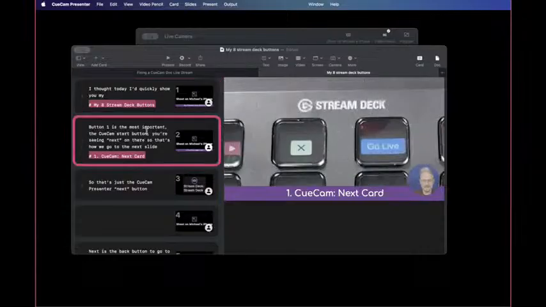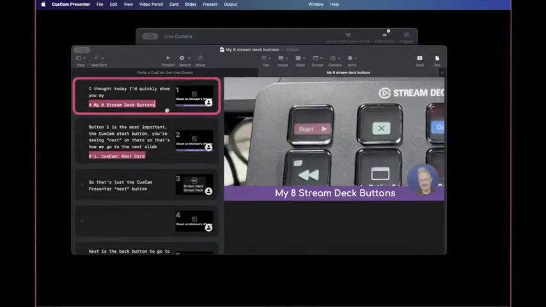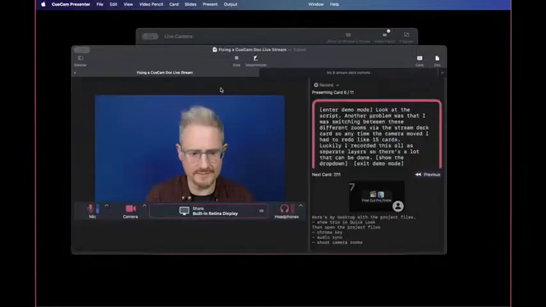But another thing is, each of these cards transitions to a different one. So I'm not going to show. Well, if I show you back on the previous one.